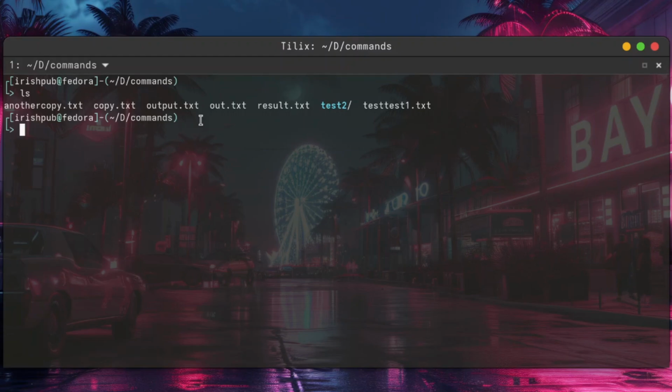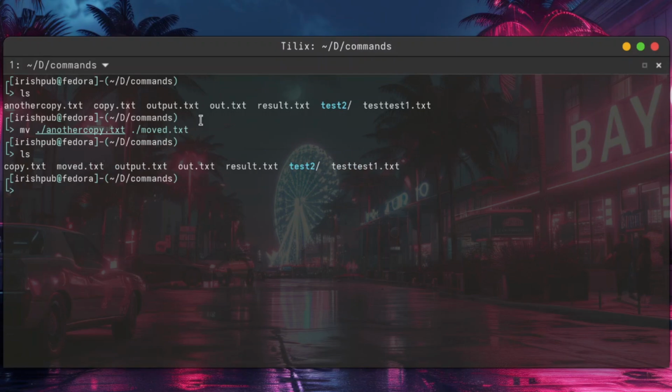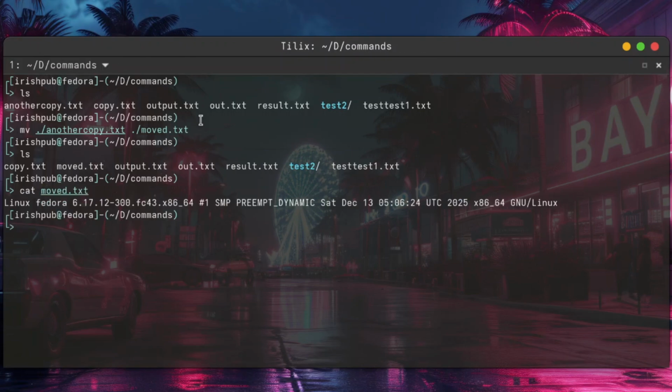And I almost forgot. We started the story about the moving command, but I didn't execute it. I started talking about the moving command, but I actually never showed you how it works. So with mv, first source, then destination. So source is going to be another copy txt into moved.txt. If I ls it now, you see we don't have another copy txt, but we have moved. If we cat moved.txt, that's the content.